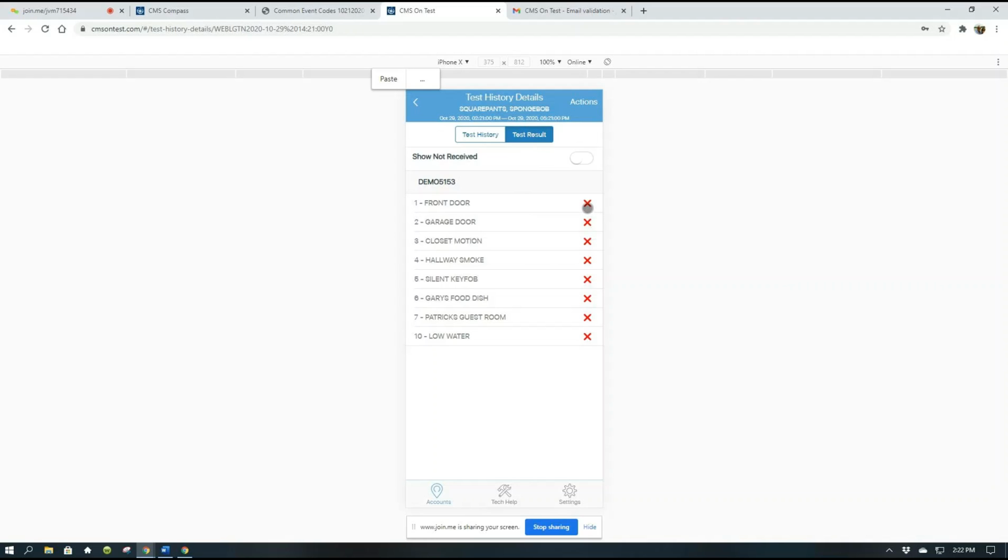Red X means the signal hasn't come in from that zone. Green check mark means it has. Okay, so you can see here we just placed the account on test, so obviously none of the zones have come in yet. So as a subcontractor, as a technician, whatever, my goal here is to make sure that I have nothing but green check marks here by the time I leave this site. That way I know I've done my job.